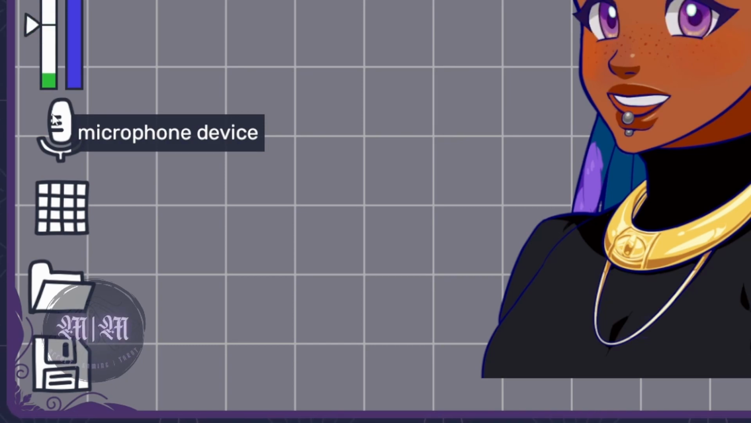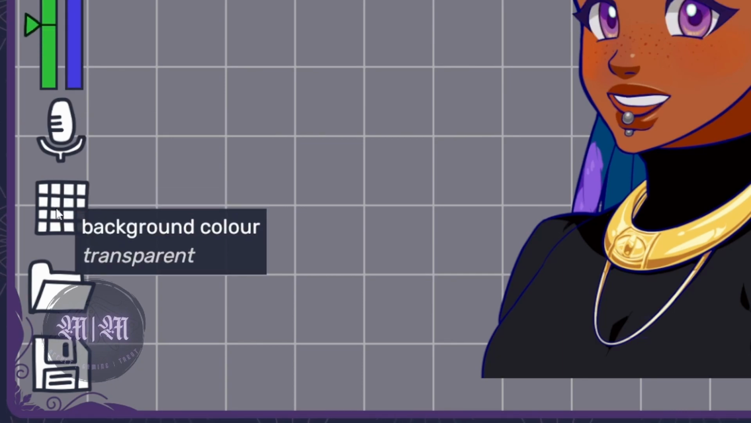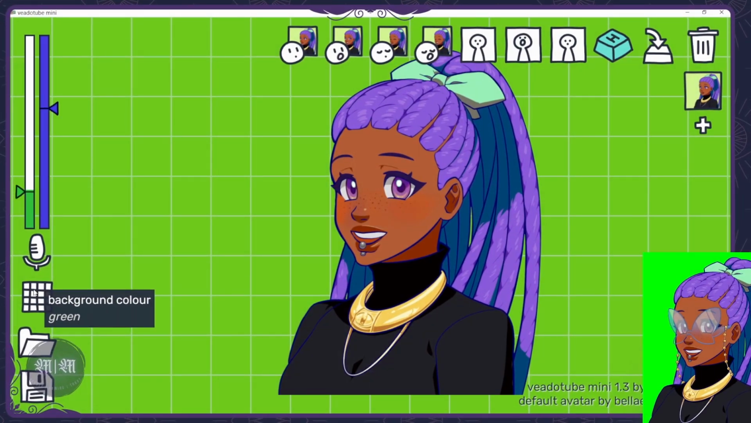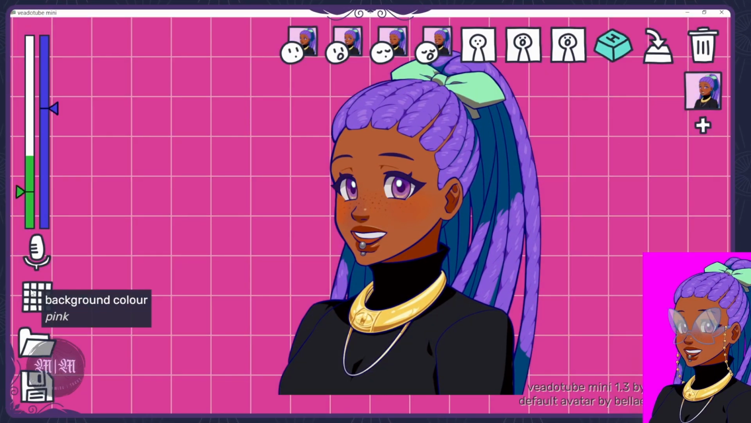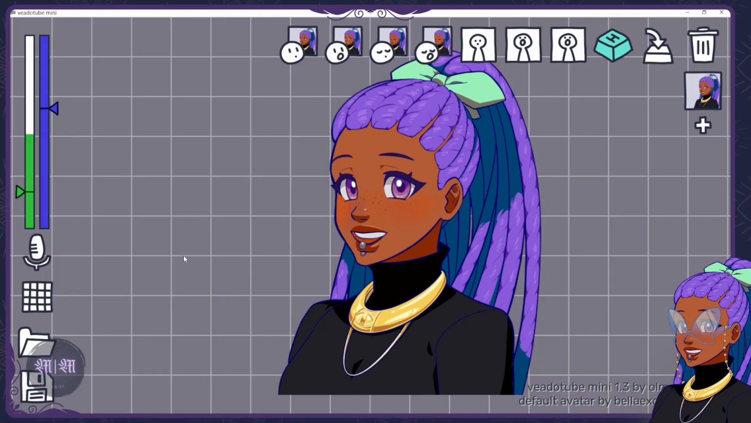It is by default the default audio input for your computer. This waffle button changes the background color. This is designed to allow you to key the background out when you bring the character into OBS. Depending on how your character looks and how you have OBS set up, different colors will do better. All of the colors are designed to be high contrast to make it easy to key your character out, with the exception of the transparent option, which has no background.